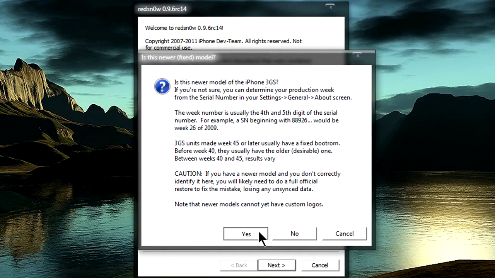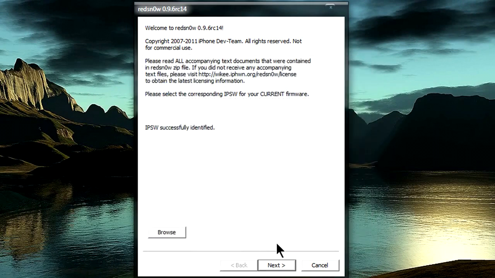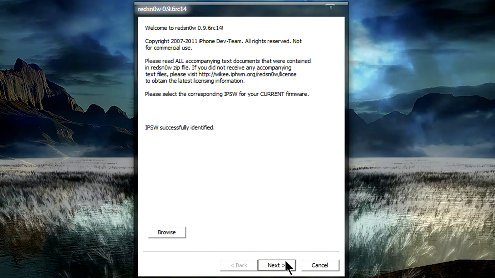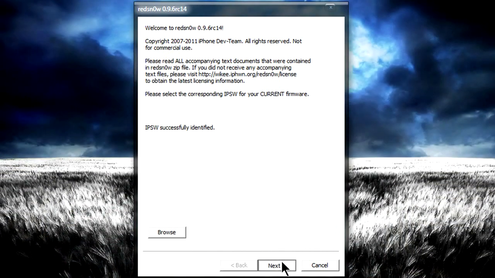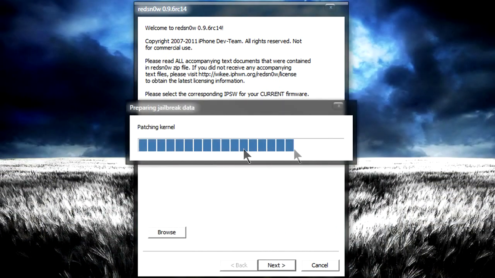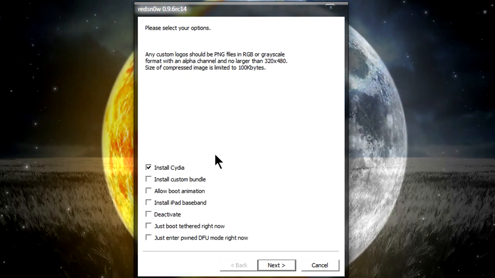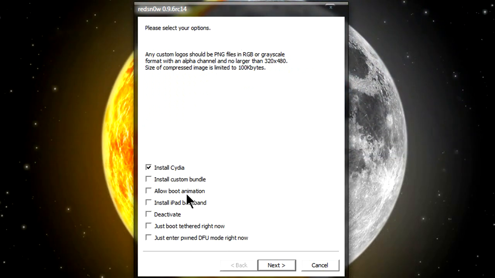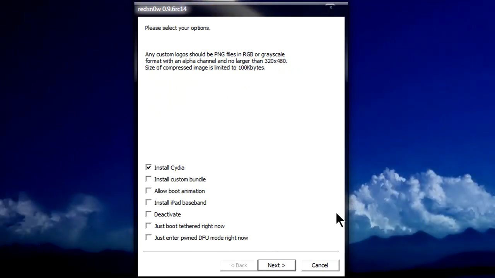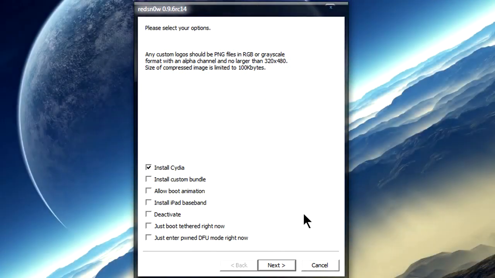You can ignore that message because if you don't have an iPhone or an iPod Touch, whatever. Alright, next. You're gonna get this little loading process, preparing jailbreak data, such and such. Now we're gonna get this list of options here: install Cydia, install custom bundle, allow boot animation, install iPad baseband, deactivate, just boot tethered right now, and just enter DFU mode. So we're just gonna go ahead and check install Cydia, and of course you can always check mark all these like allow boot animation, but since this is a tethered jailbreak, it won't be necessary.